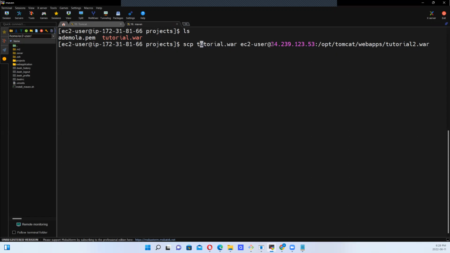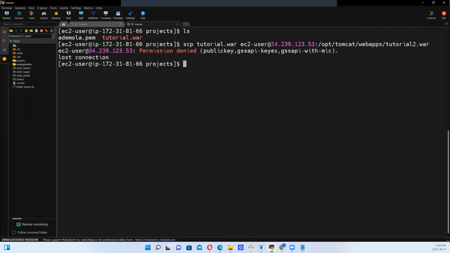You can see SCP, secure copy, or server copy, if you're like me. What are we transferring? Tutorial.war to who? EC2-user, that lives at what address? This public IP address, and we specify the path where we want it to go: /opt/tomcat/webapps. The reason we put this is that we want it to arrive as tutorial2.war, not as tutorial. So if I enter, you're likely going to have problems.